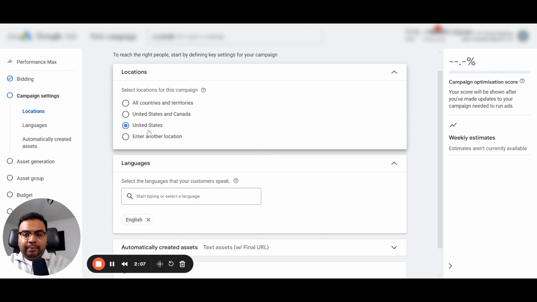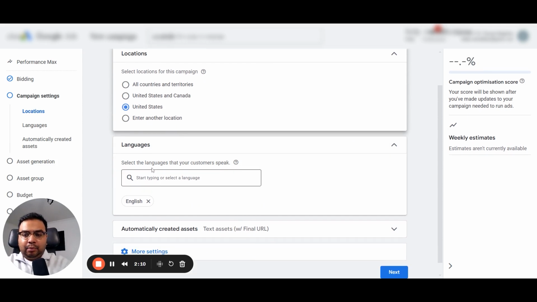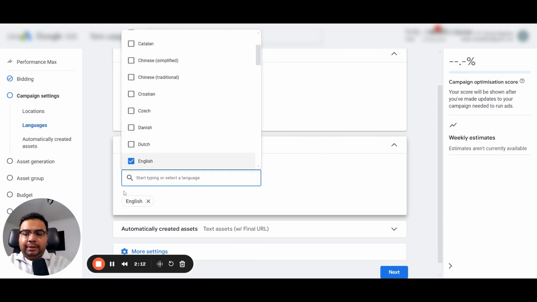After that, we're going to click next and plug in our locations. This campaign is only going to run in the United States, so I just need to pick that. The language is going to be English. Feel free to add in multiple languages if that makes sense for the geos you are targeting.